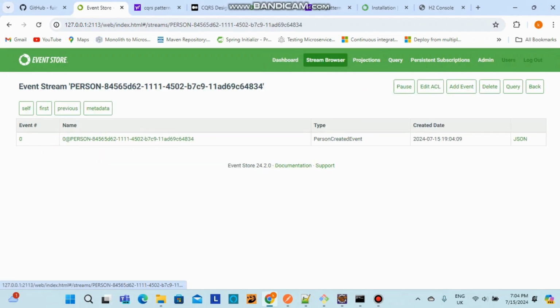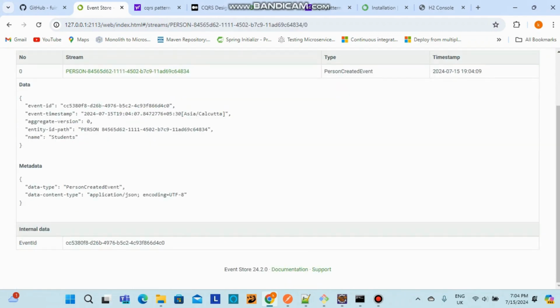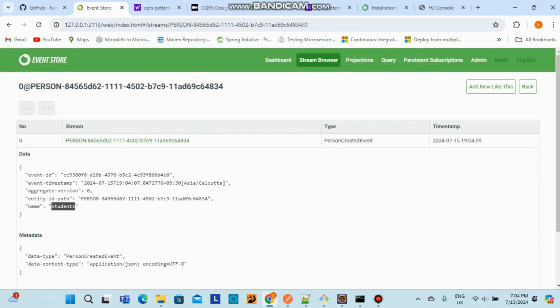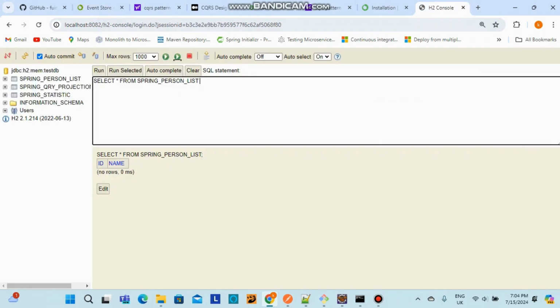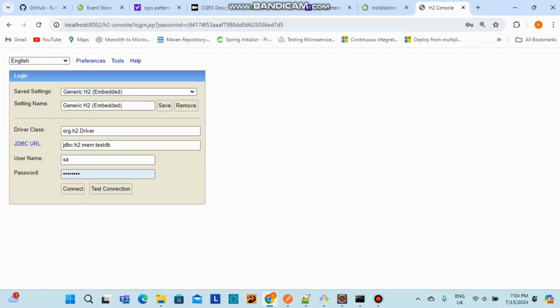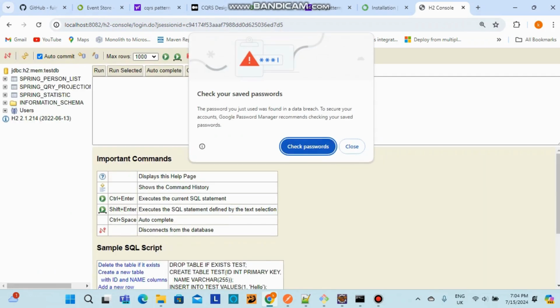So this is the latest event. See, this event is fired. So it is students. So this is fired. But the database is not displaying because it's happening in an infinite loop. That's why it's not coming. It's not a problem.